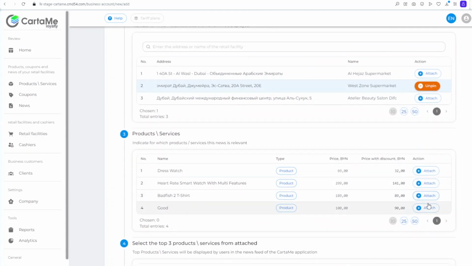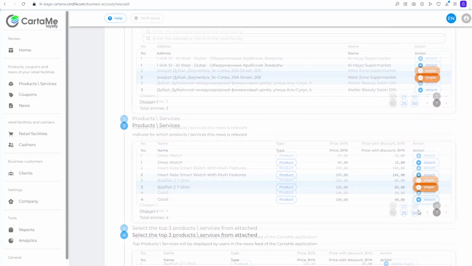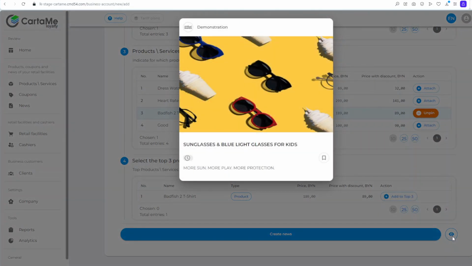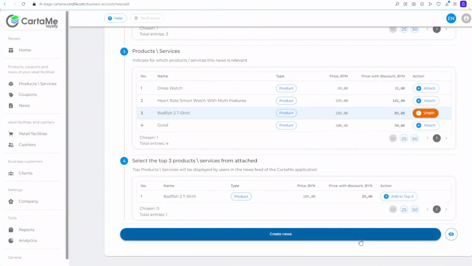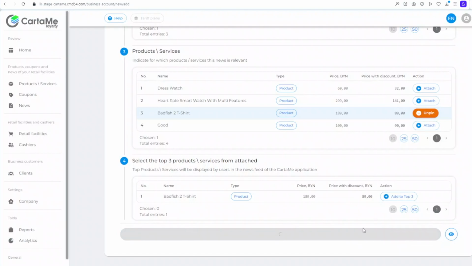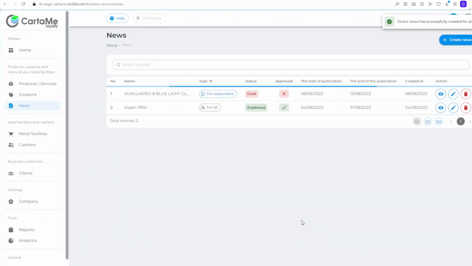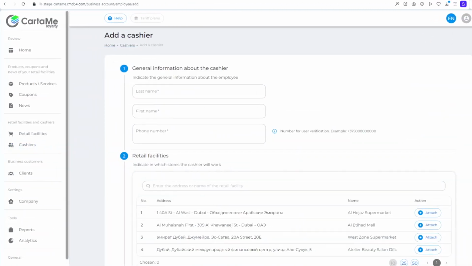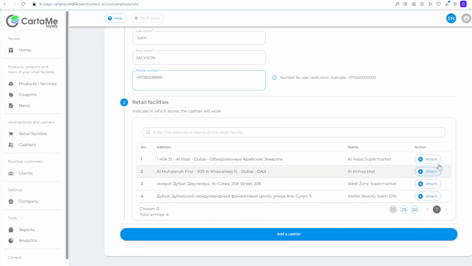You can attach previously created products or services to the news. You can also select the top 3 products to be displayed first. After creating, the news goes to be checked for obscene content. After checking, the news will be automatically published. To add a cashier for the store, click Add a Cashier. Fill in first name, last name, phone number. Specify in which stores the cashier can work.